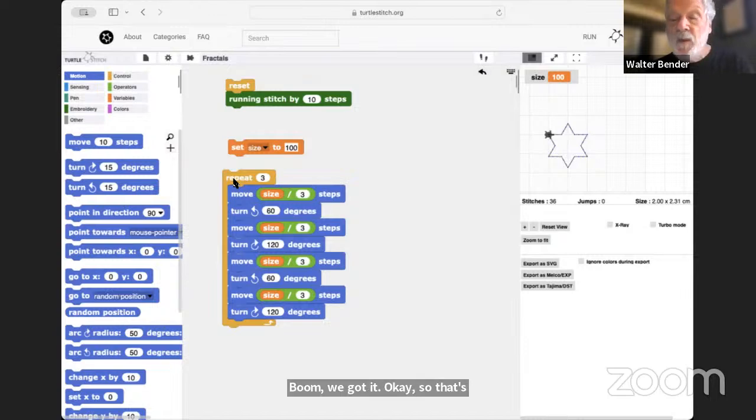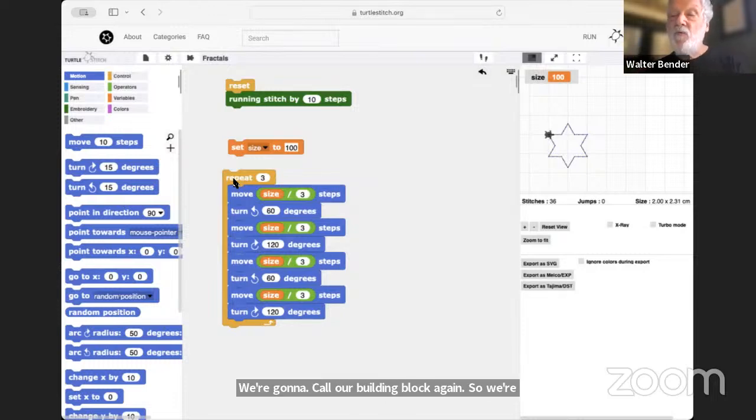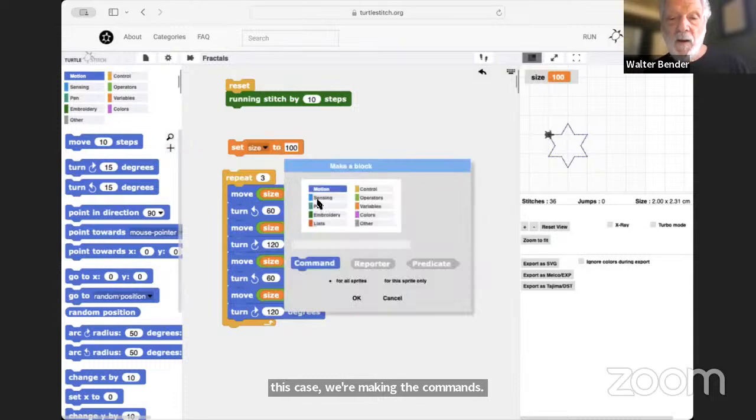But now what we're going to do is instead of moving, we're going to call our building block again. Each time we do a move, we're drawing a little segment of our picture, right? We're doing a little run of stitches. But instead of doing the run of stitches, we want to call this function that draws the little three things with the triangle in the middle. And so we're going to make a new action, a new command. So hit the plus, and you can just call it Koch line or something.